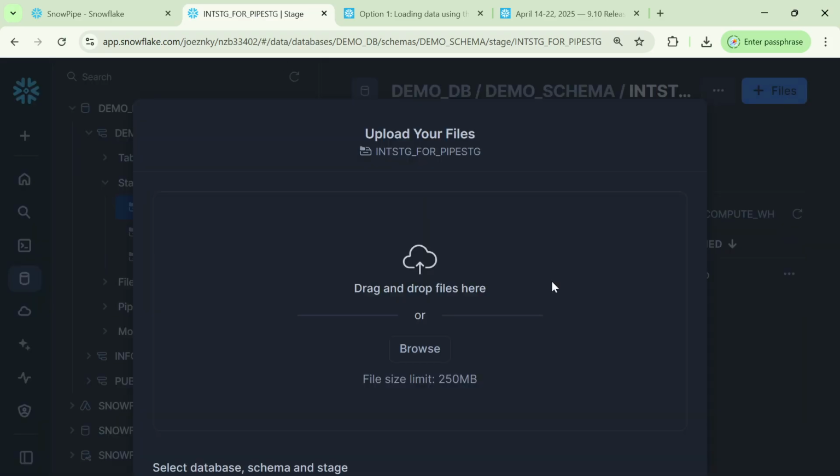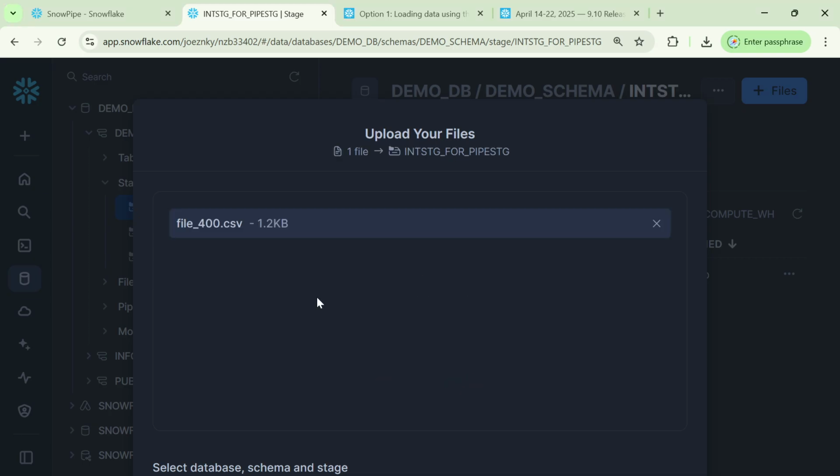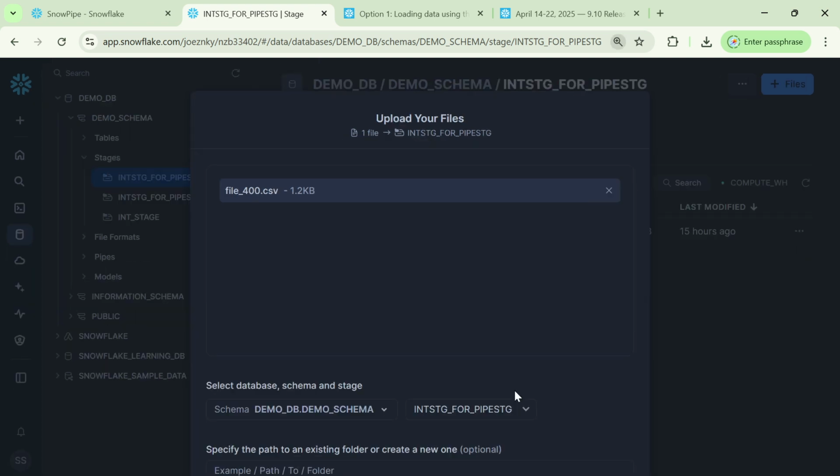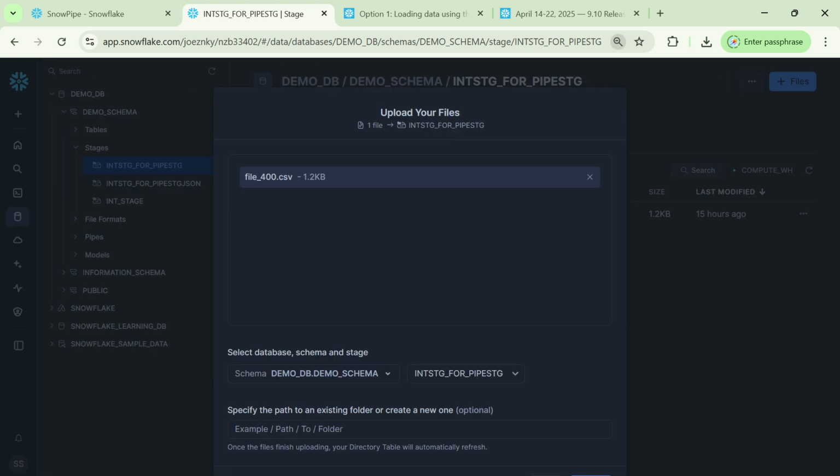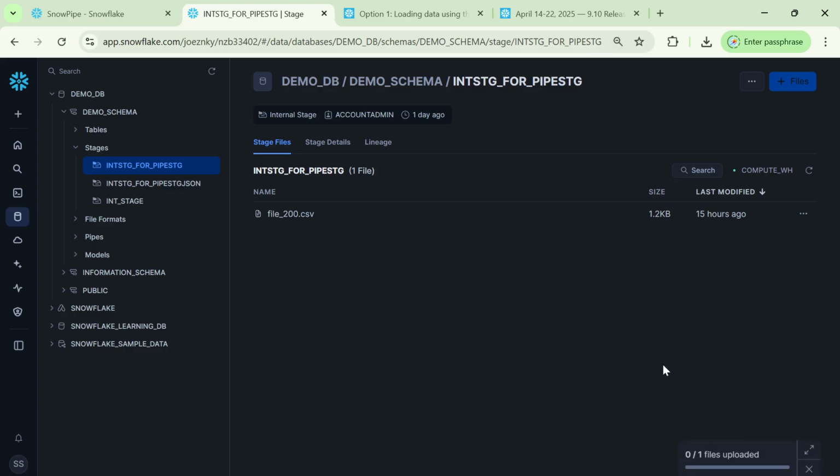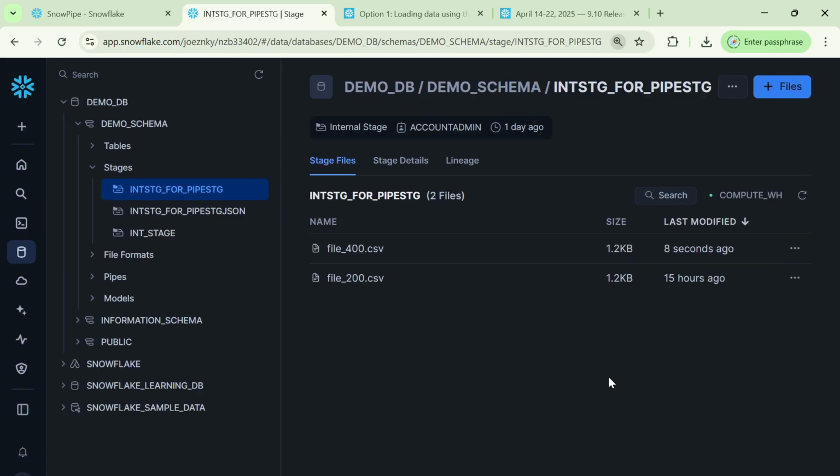Now let me quickly upload a file. I will upload a file from my local environment to this internal stage. Now let me quickly do that, to ensure that I upload the file successfully. Now let us see whether the file is getting uploaded or not. If you see this console in Snowsight, this particular file has now been successfully uploaded.